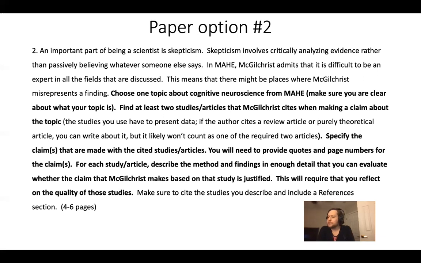And then you'll find 2 articles for the final paper, and you'll describe them in detail. And then towards the end of the paper, you will evaluate whether the claim that McGilchrist makes using those 2 articles is justified, whether you think that the claims he made about those articles are true. He's going to make a claim, and that claim might be connected to some of the bigger picture ideas in The Master and His Emissary. And that's certainly something that you can talk about here.